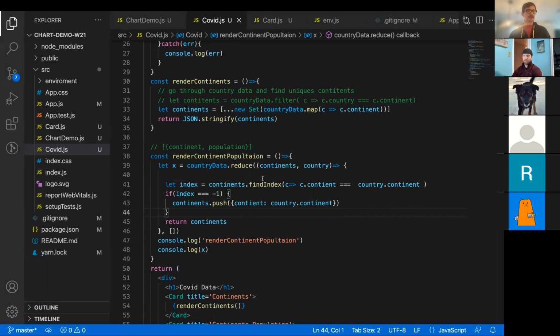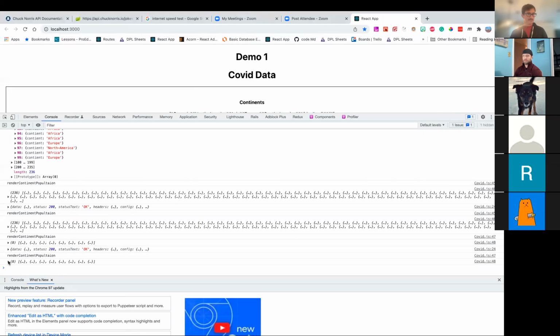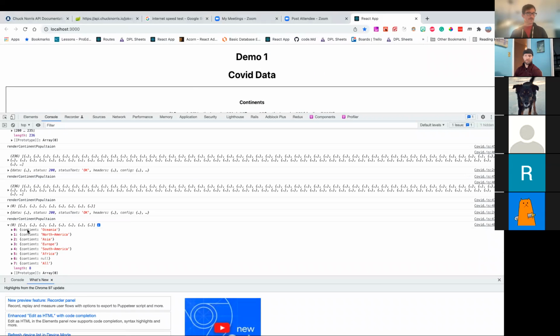So it's very similar to what I was doing with the includes method, but includes only works on numbers and strings. Now my array of continents is this array of hashes. So now I have the array of hashes that have those unique continents.